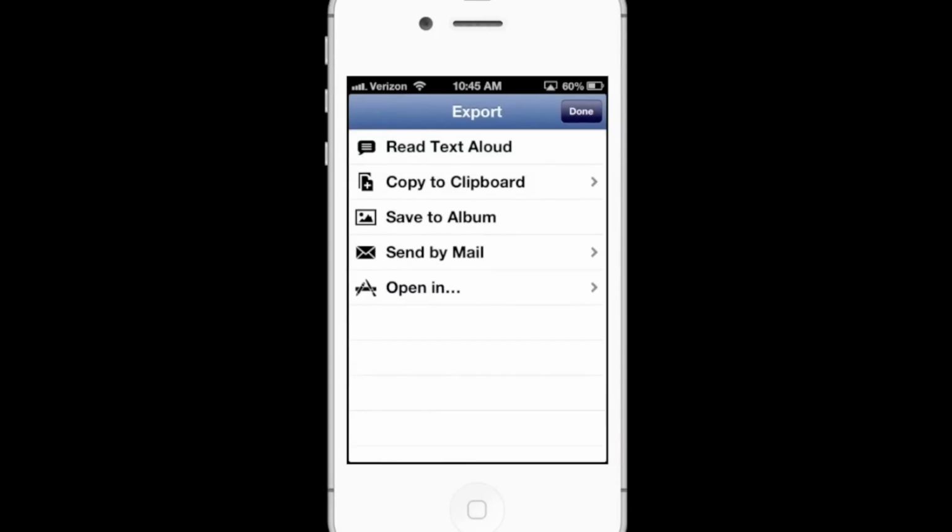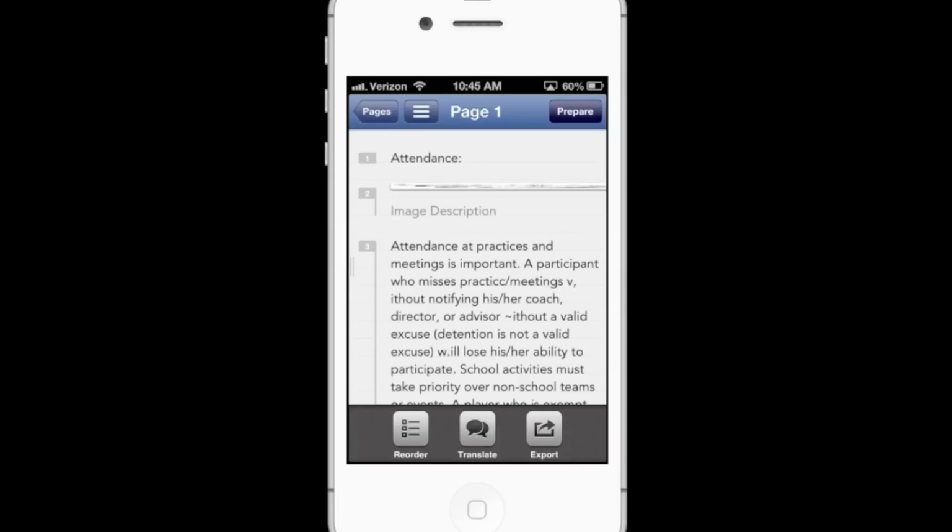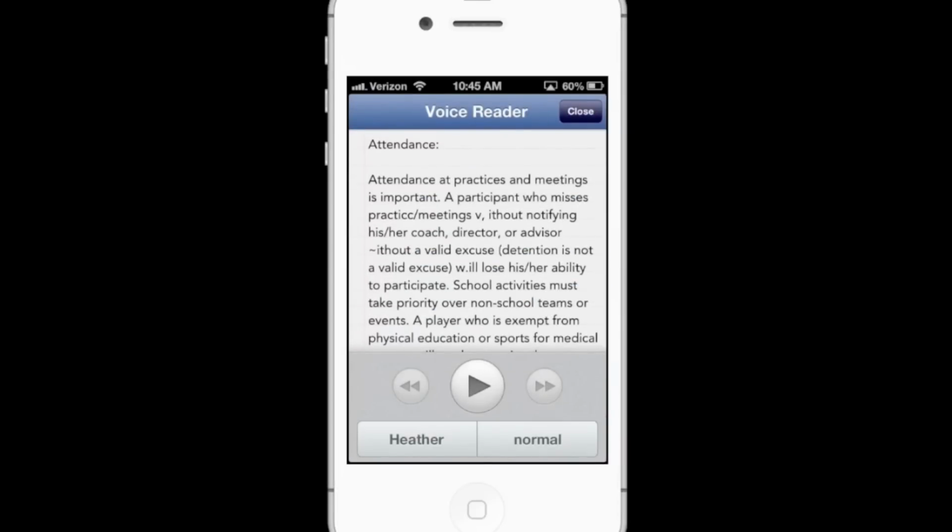So once you're in the export menu, you have a bunch of options, including read text aloud, which uses a voice that you purchase using in-app purchases to read back the document. And it reads it, and the new feature is it also highlights as it goes along, which is very, very nice for people with learning disabilities. You can also change the speed that it reads at.